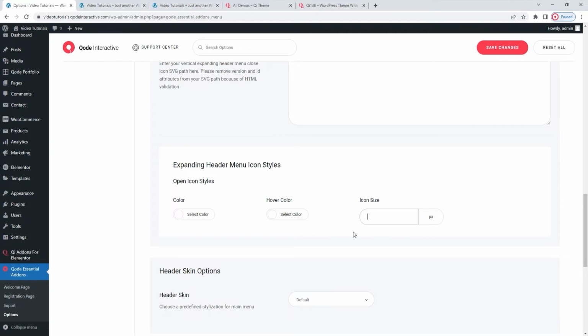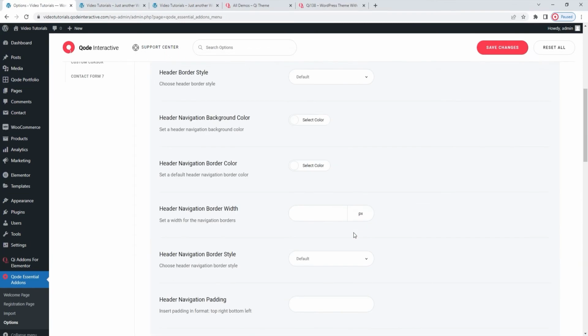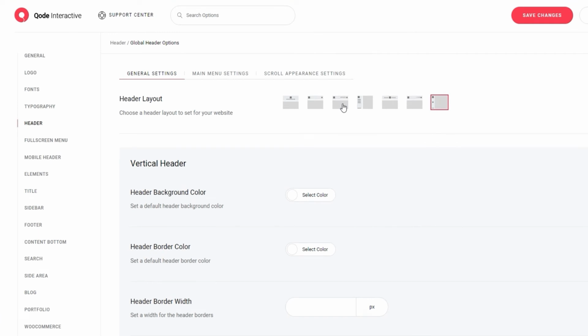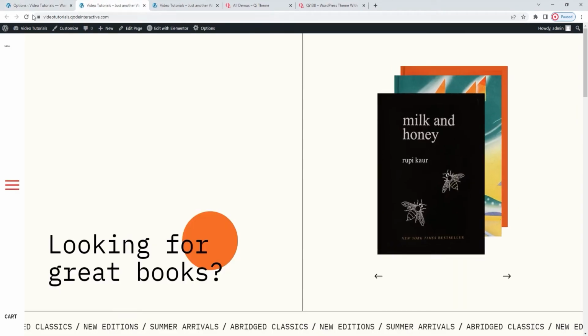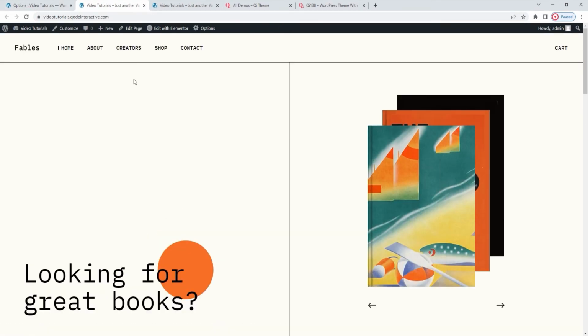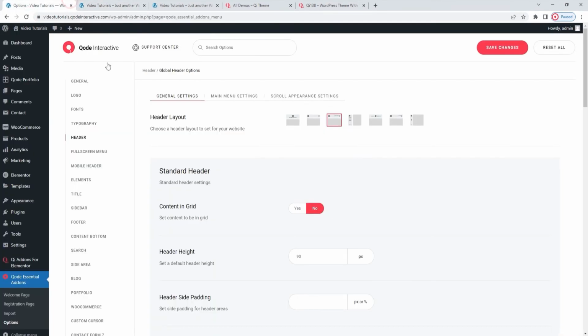with Key Premium. But that's not the end of our exploration of the header section of the global theme options. Let's go back to the top so I can restore the default header layout standard. Okay, save changes. And then refresh. Alright, it's back. So now we can move on to the next tab in these options, the main menu settings.